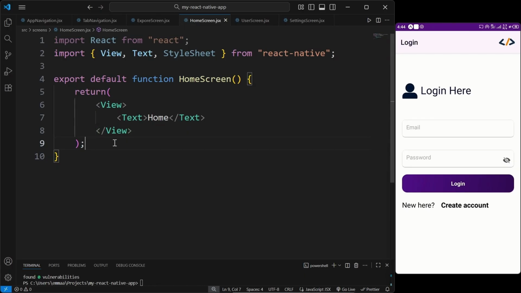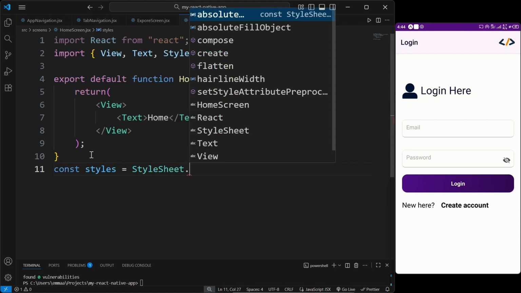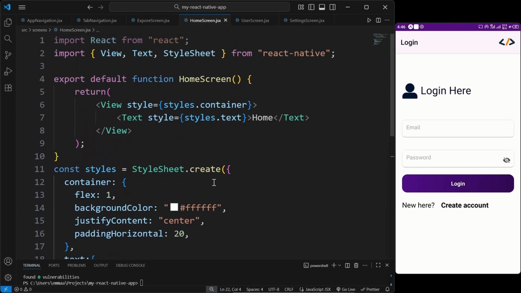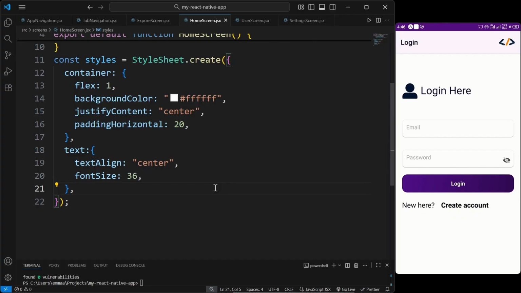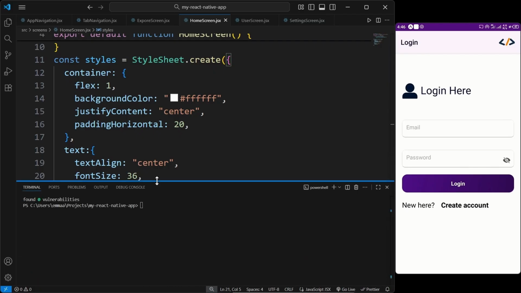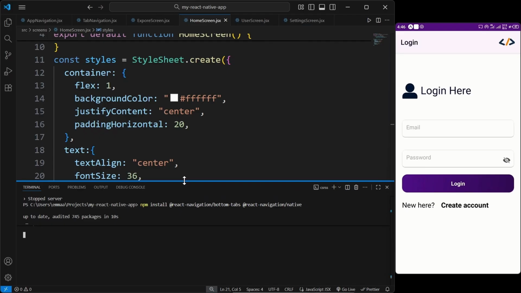All right. Then we need to make it look a little bit nice, put it at the center of the window so that it will look nice. We are going to develop all these things later, but for now it's just so that we can navigate. So I'll just quickly bring in the style. We have a container: flex 1, background color white, justify content center, padding horizontal 20. Then for the text: text align center, font size 36. All right, so let's run it now.